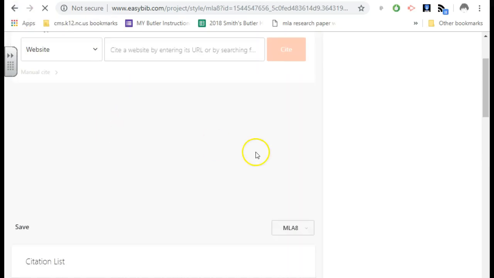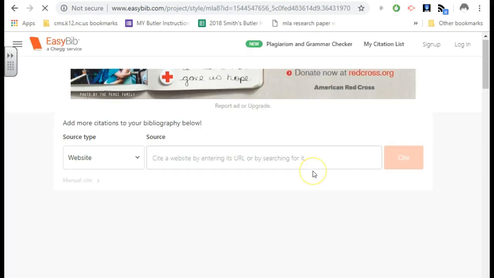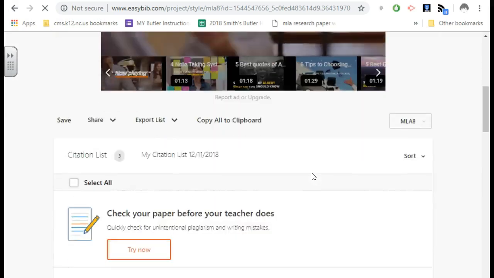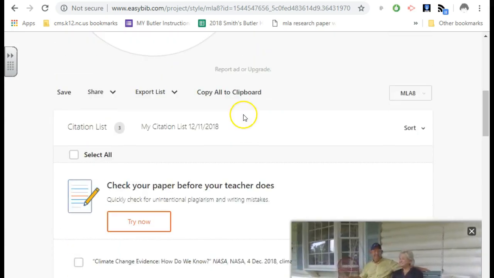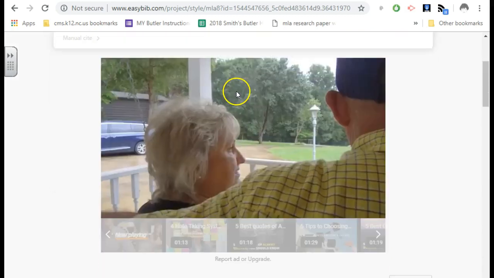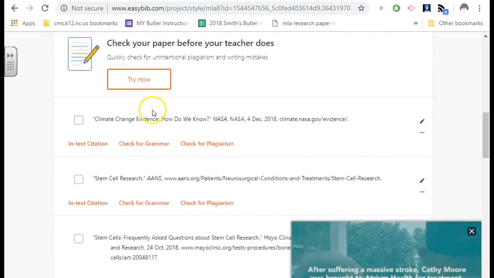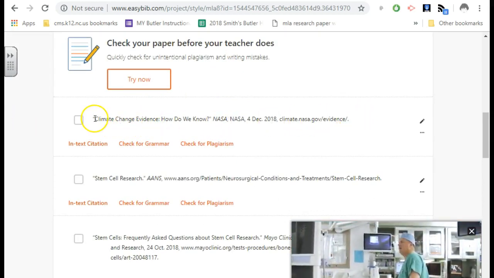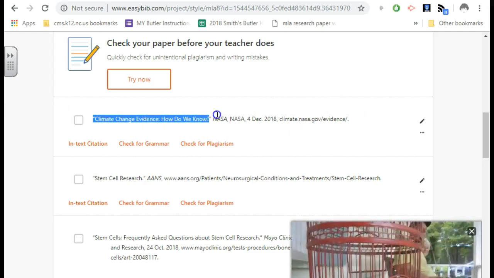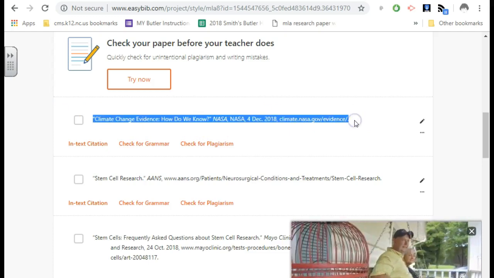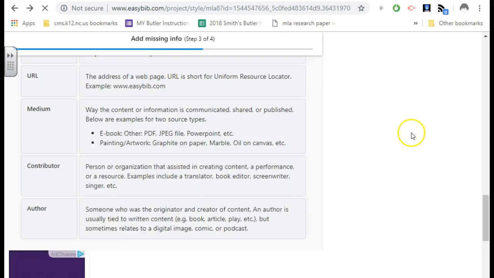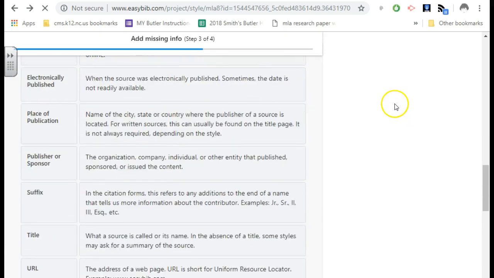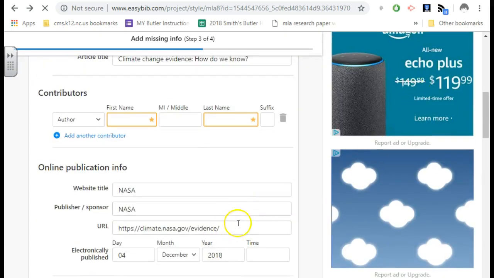And then guess what? It does it for me. And there it is. You have to scroll down. You know, there's all kinds of stuff that pop up. But if I scroll down, there it is. Climate change evidence. How do we know? That was my citation. That was my source. So all I'm going to do here is highlight it and copy it. Okay, so I have copied the citation that this website gave me.